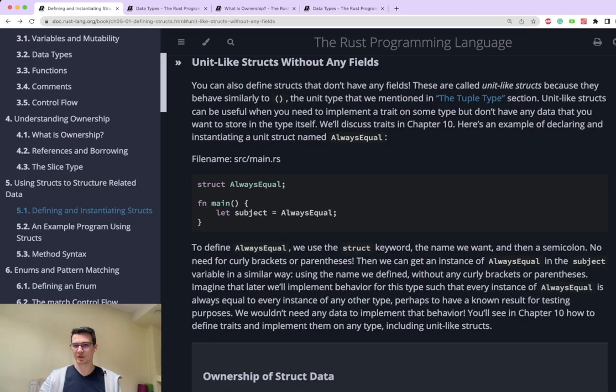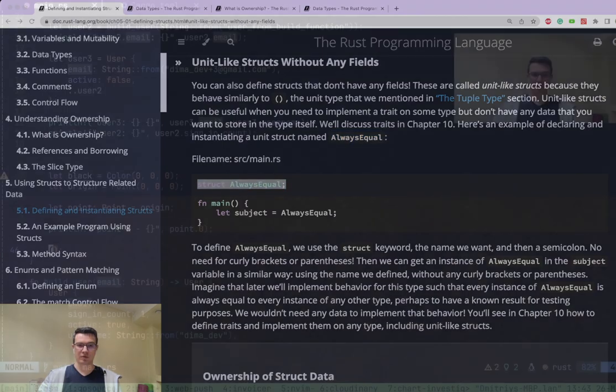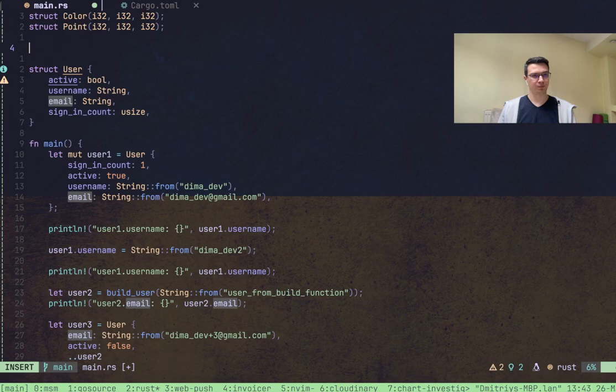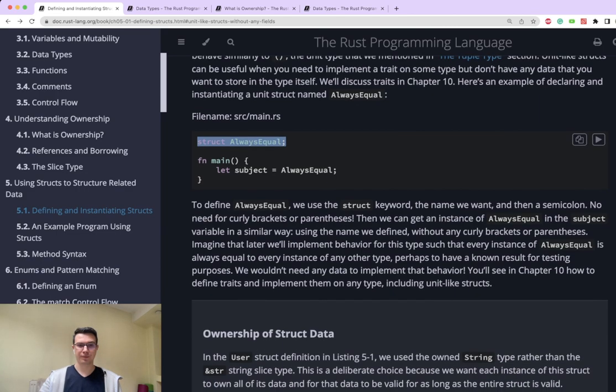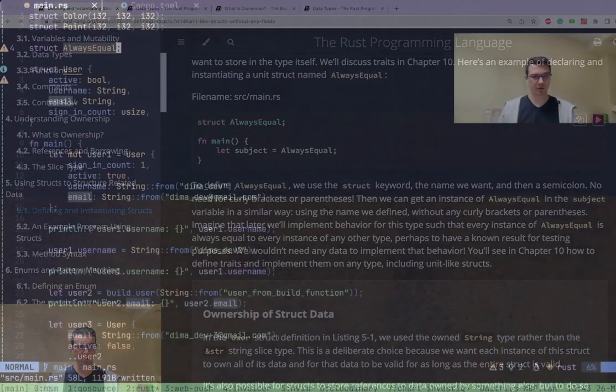So sorry, let's get back to the book itself. Unit-like structs can be useful when you need to implement a trait on some type but don't have any data that you want to store in the type itself. Okay, a struct where we don't want to store any data. We'll discuss traits in chapter 10. Here's an example of declaring and instantiating a unit struct named AlwaysEqual. I don't know, let's quickly use it, but maybe, as it said, we will understand it later with traits in chapter 10. So far it doesn't bring us any value.